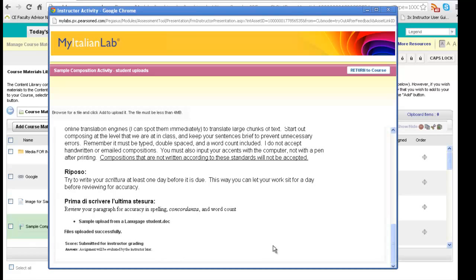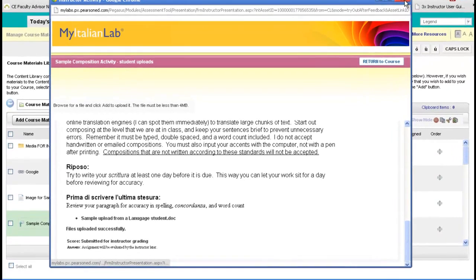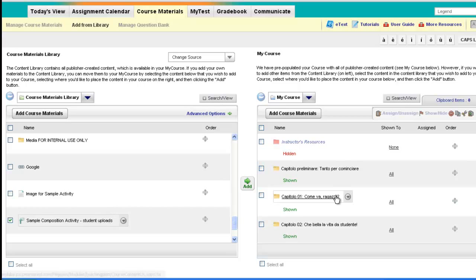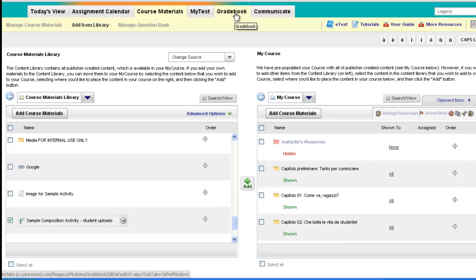To make sure that you can assign this activity, once you've created it, you do need to add it into your course. So select the composition activity and then choose Add. Before you choose Add, you might want to think about where you'd like to place this activity inside your course. You can place the activity wherever you'd like, keeping in mind that wherever you decide to place it is also where you'll find the grade in your gradebook. So you might want to base it on where you would like to see the grade in your gradebook.